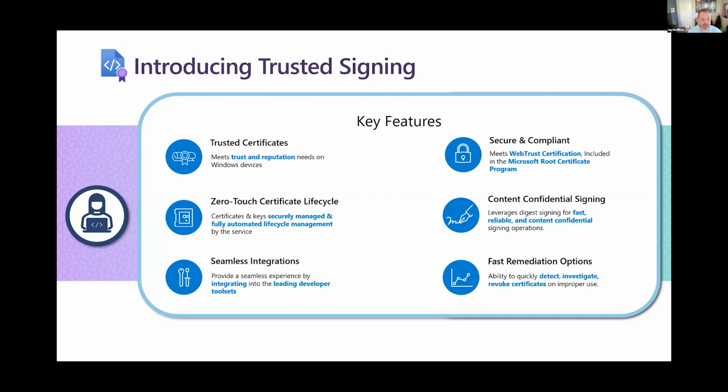Then the certs themselves, customers don't have to manage whatsoever, because the service provides a zero-touch certificate lifecycle management feature. So all the keys and certs are securely managed within the service. You never have to think about, do I need to rotate my certificate, or when is my certificate rotation coming up? All those are gone. All the thoughts of, am I securely storing and protecting the private key? The service does all that for you.